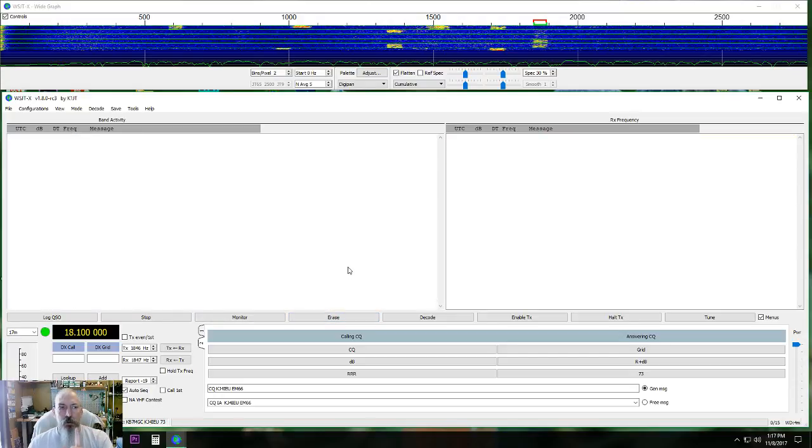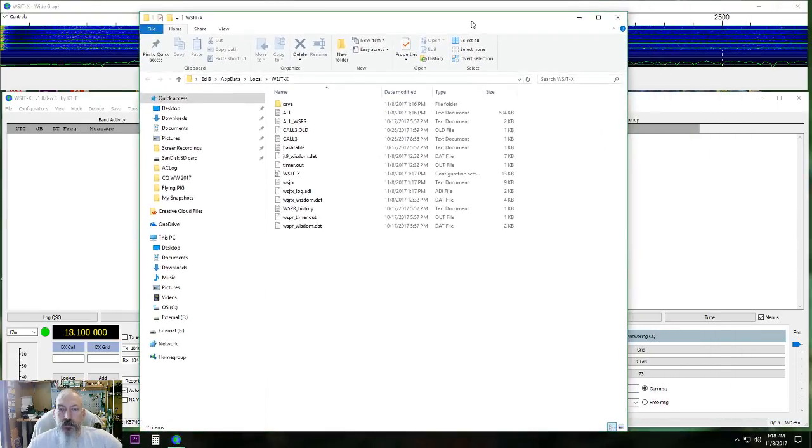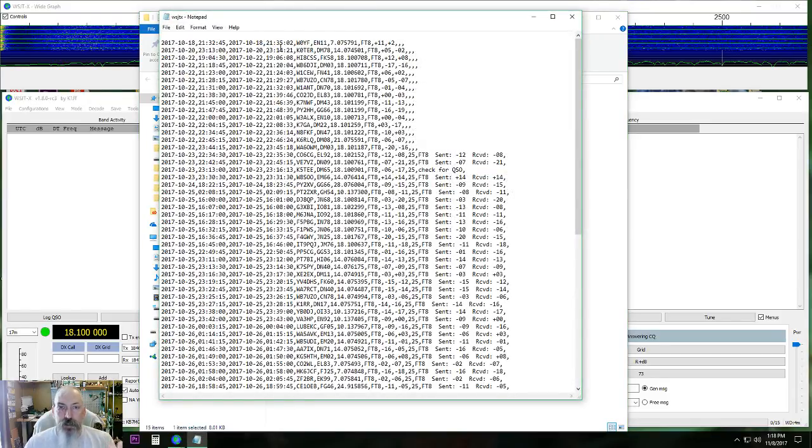When I have added it to a log, let me show you where this log is. You come over here to File and Open Log Directory. Okay, here's the new window now. And it says that it's underneath Ed, underneath AppData, underneath Local, then underneath the program WSJT-X is where this log window is. It saves the log in two forms. Here's a WSJT-X text document. So when I open it up, it's a bunch of just text.